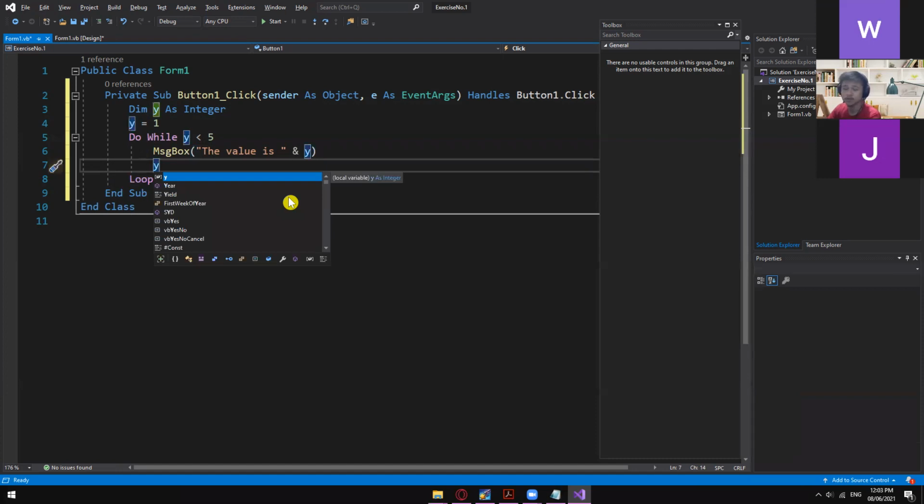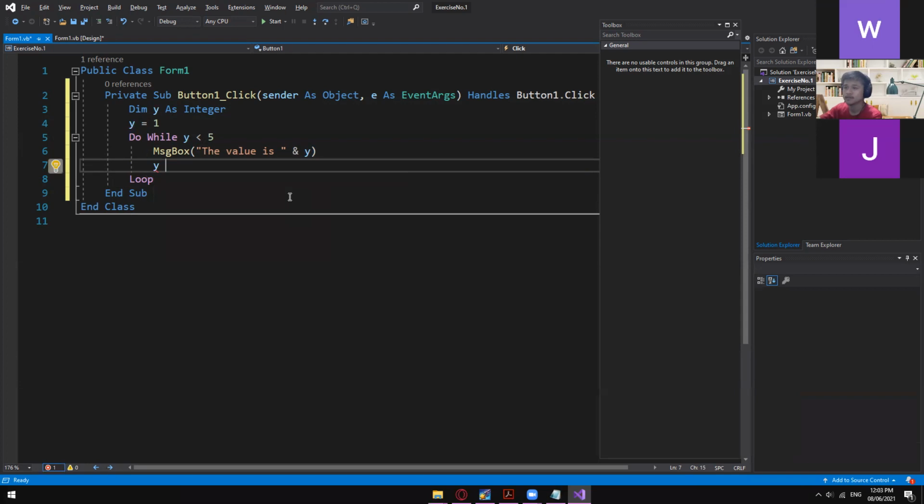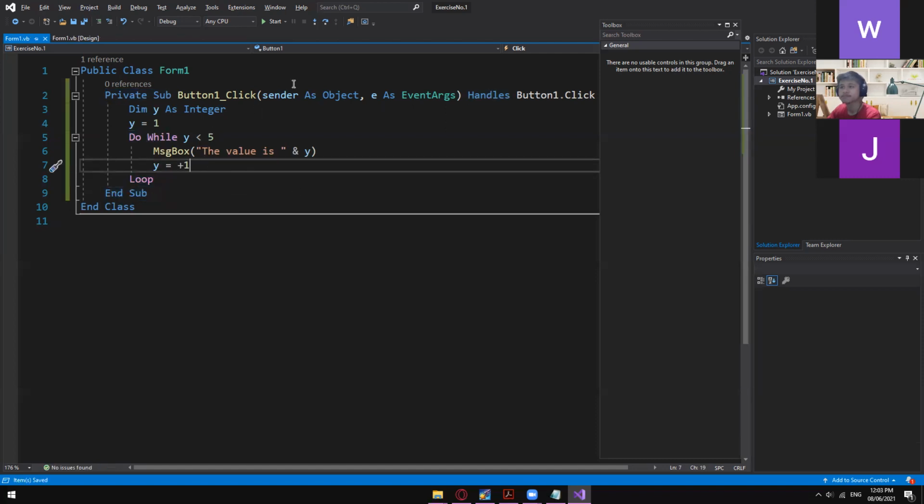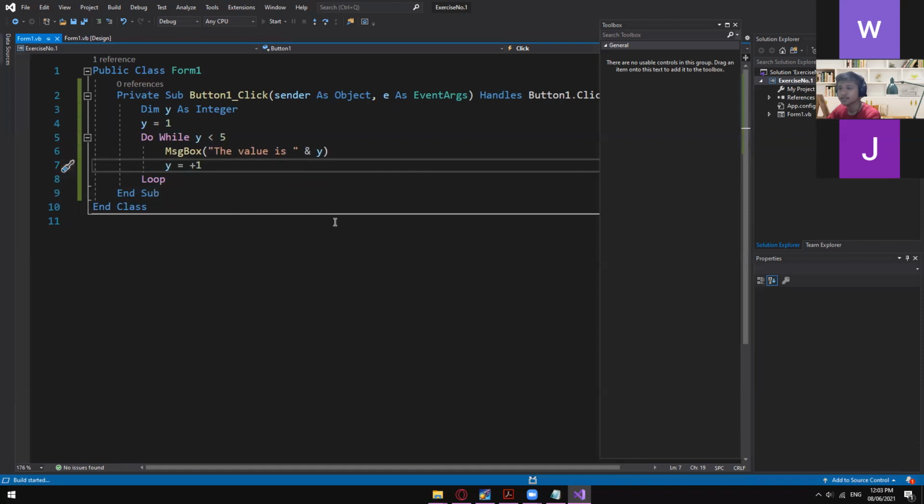And then we will increment this one by 1. So we wanted to loop it 5 times, so we'll just increment it by 1. y is equal to plus 1. Okay. Let's save this one and then let's test it.